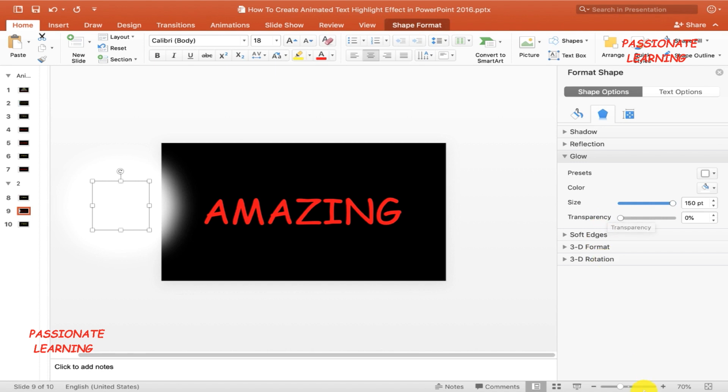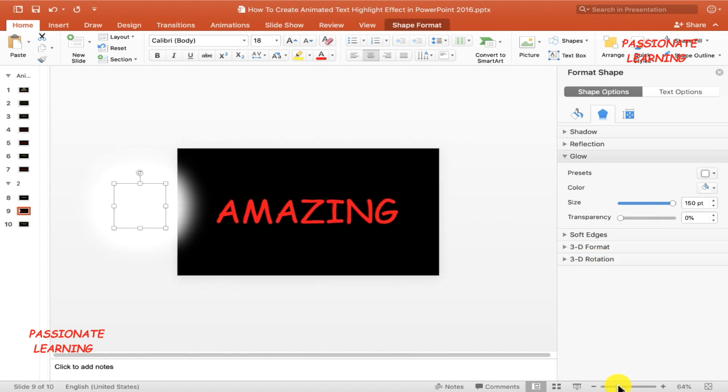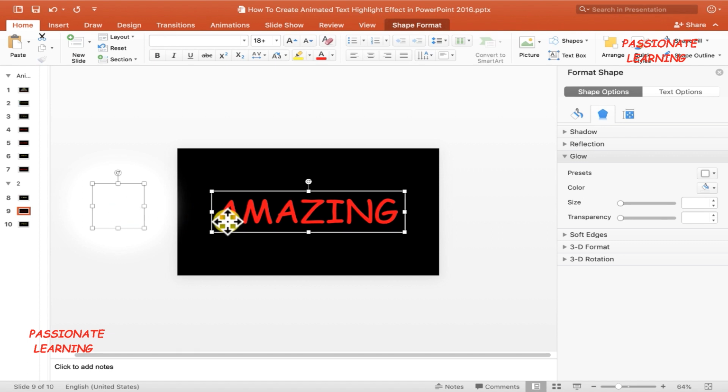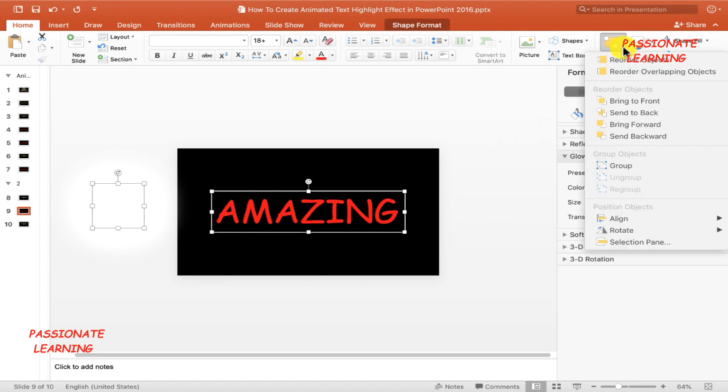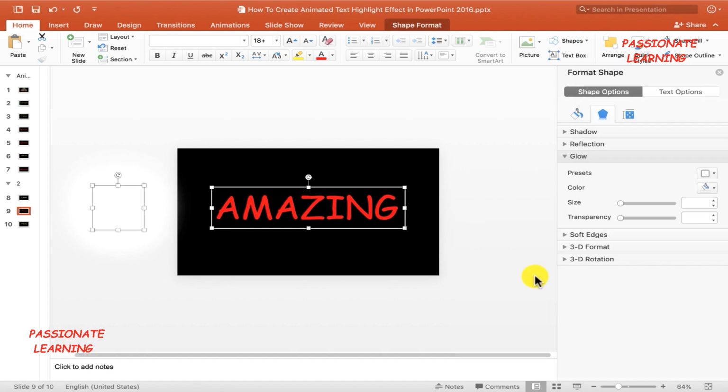Now, for better understanding, let me reduce the size of the slide again by a little margin like this. And then let me move this particular oval towards the left like this. And after that, I need to select this particular oval and this text box, come over here to the arrange option and align both of them in the middle like this.